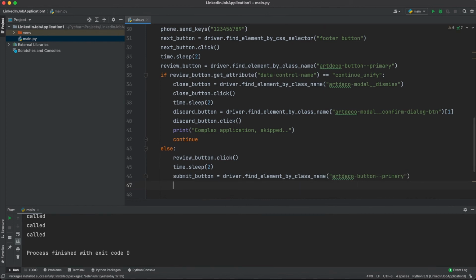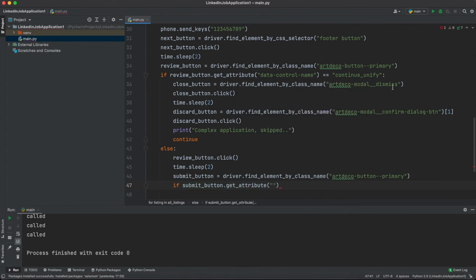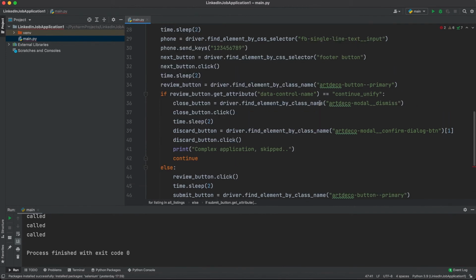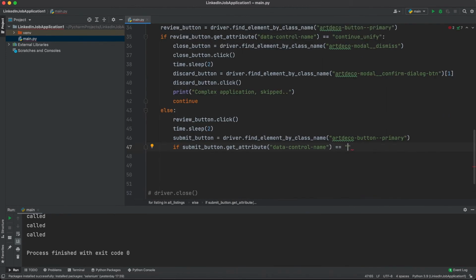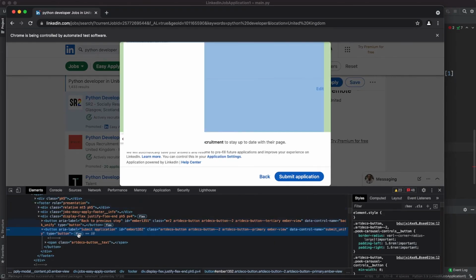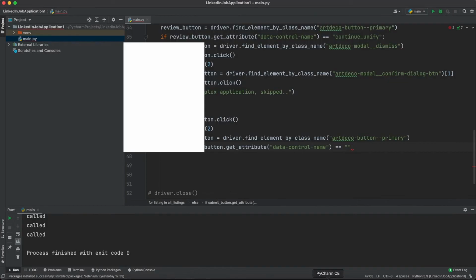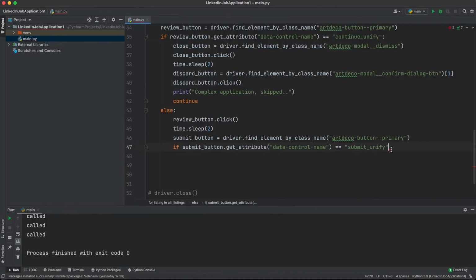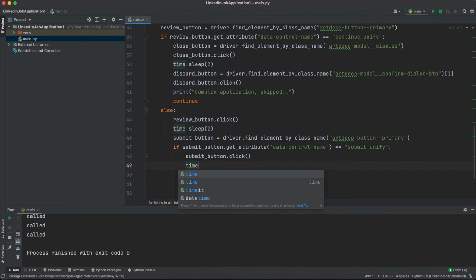So it's going to be like this. If submit button dot get attribute, so the attribute name is the one that we used over here, is equal to, in this case it's going to be submit unify. If I go back over here, you see that the data control name is submit unify. So I'm just going to copy it from here and paste it over here. And if this is the case, we can click on submit button and time sleep.